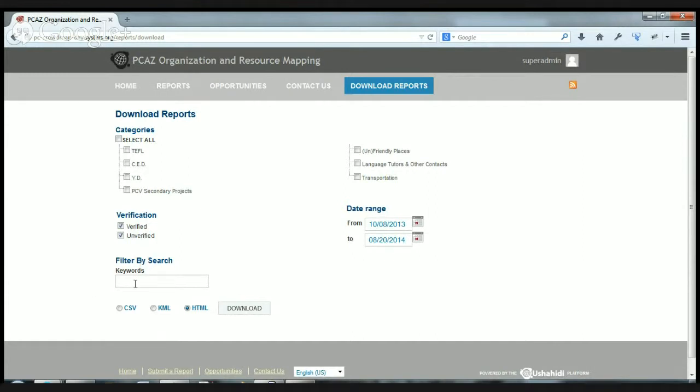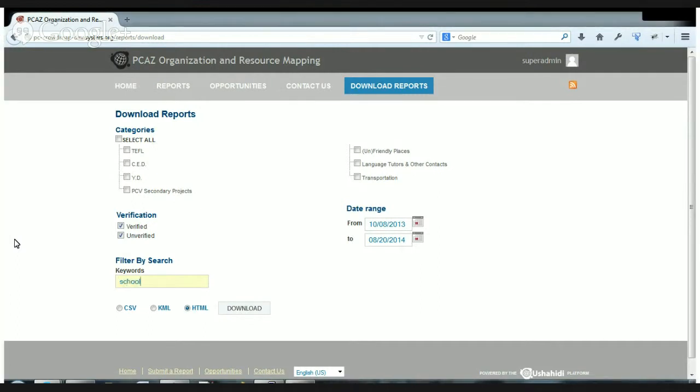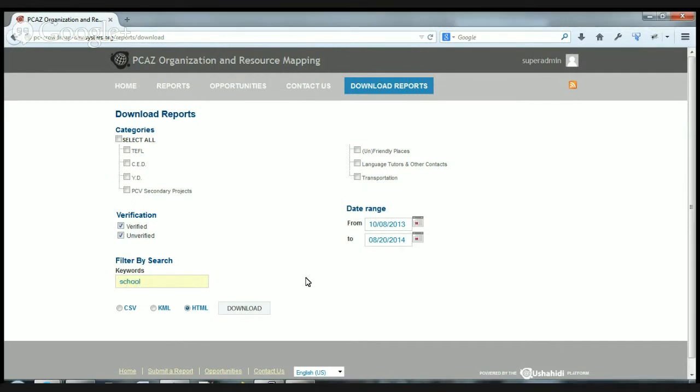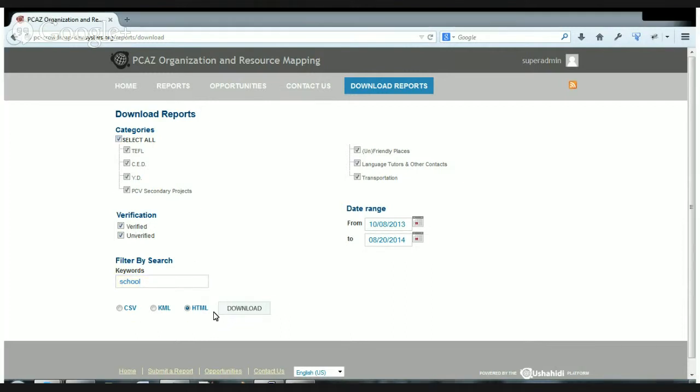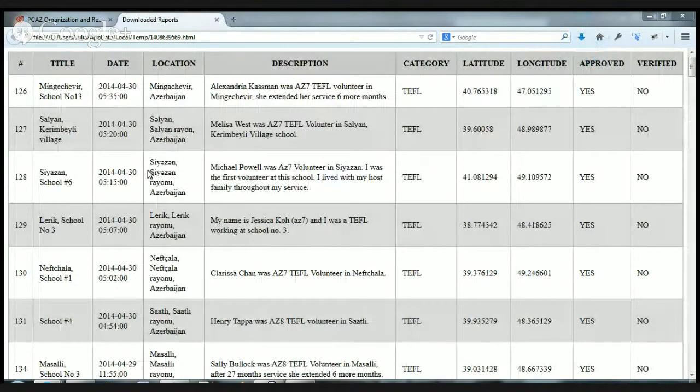And another thing I added was a search thing that's very similar to the filter search for the map. So again, if I was only looking for reports that had the word school, I would say download, and I think I'll have to share this. Can you see this too? Yeah. Okay, so this is what it looks like.